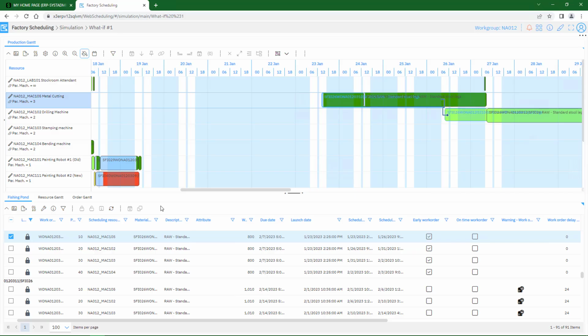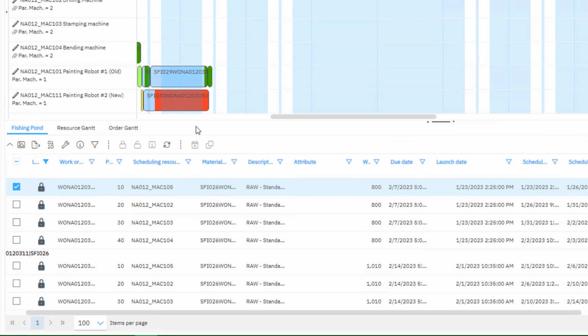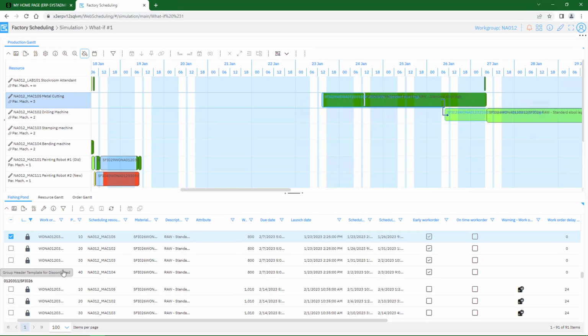Let's start with the fishing pond and move our way through the three tools. The fishing pond is the scheduler's to-do list. It shows all work orders and phases for the locked resources. These work orders and phases can be automatically or manually scheduled from the fishing pond. This provides flexibility the scheduler needs to interact with the scheduling engine.